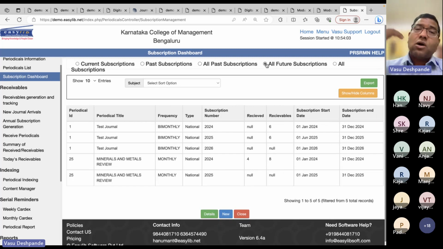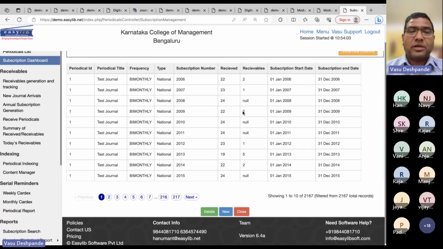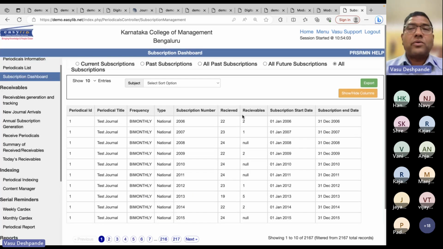Future subscriptions, all the future subscriptions, including 2024, 25, 26, all these future subscriptions are coming. They are not active right now, but they are for the future years here. And simply this one is all the subscriptions that you have got. Or again, you can export into Excel, you can do a mix and match, you can generate different reports and so on after exporting. All right.